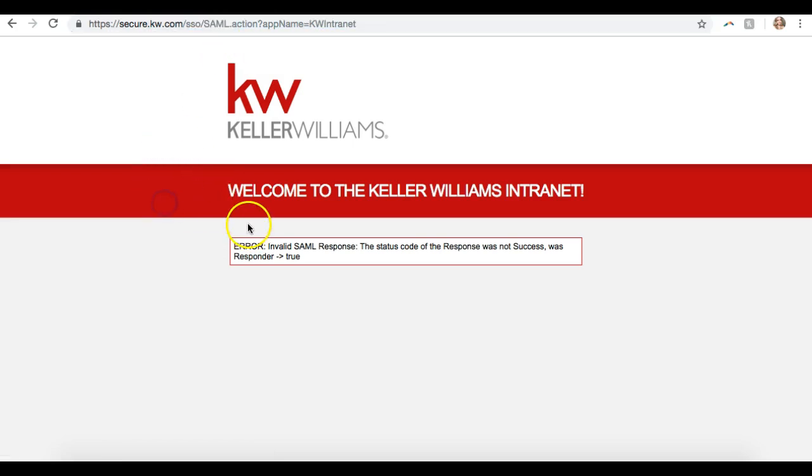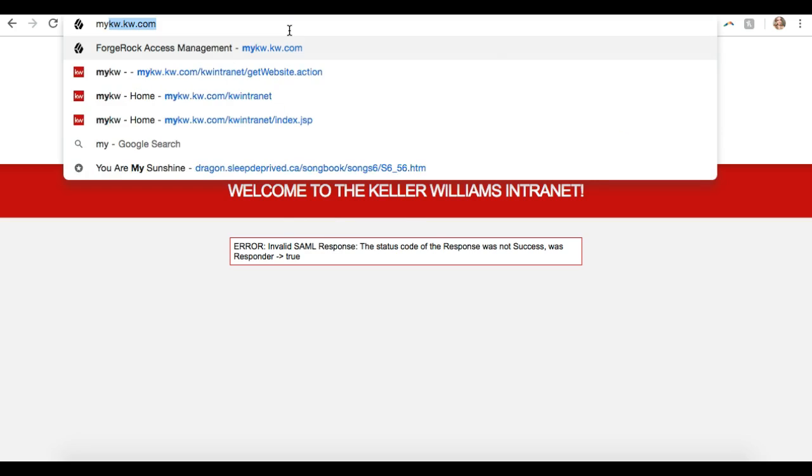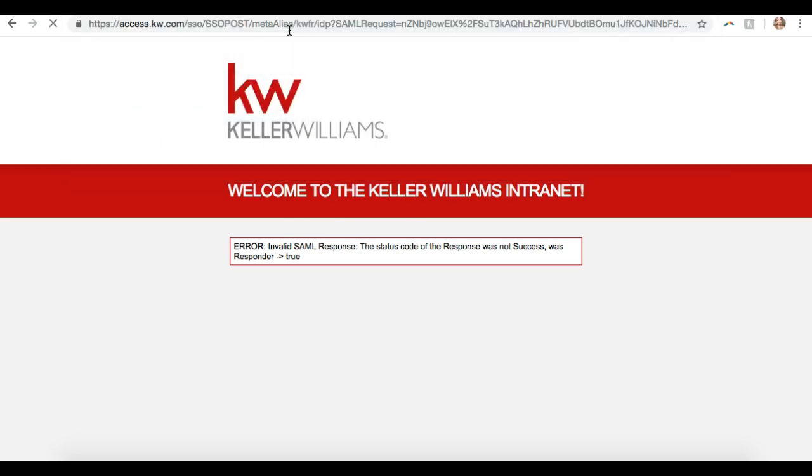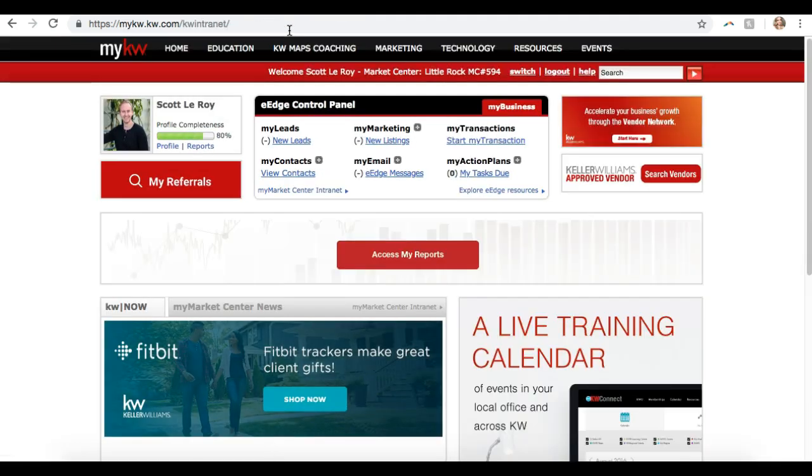Alright, and this is a good thing to note as well. As you may or may not know, there have been some changes and issues with the login page recently. So usually, almost every time I sign in, I do actually see this error message. But what you can do to bypass this is once you've reached this page, you can actually just go up to the top and type in mykw.kw.com again. And if you hit enter, that will actually refresh the page and bring you in.